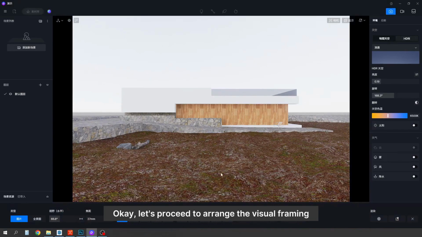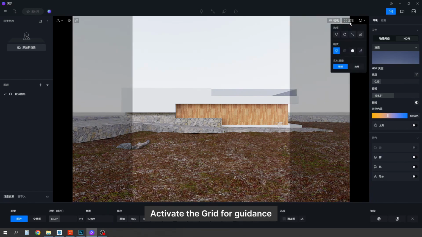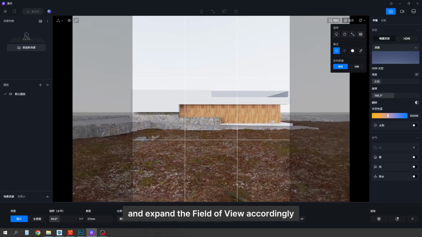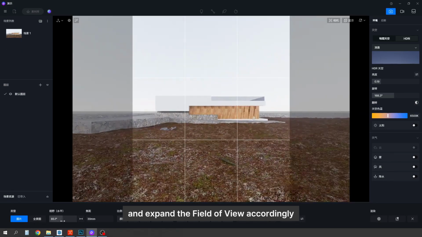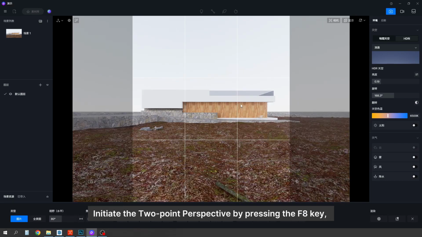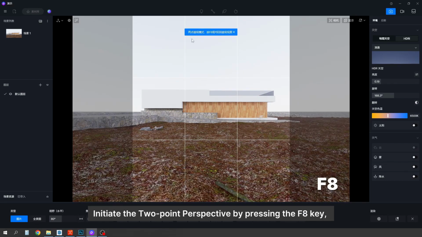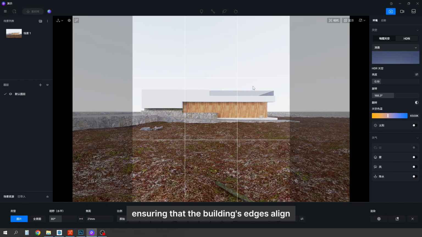Okay, let's proceed to arrange the visual framing. I want to capture the building centrally in a portrait layout. Activate the grid for guidance and expand the field of view accordingly. Initiate the two-point perspective by pressing the F8 key, ensuring that the building's edges align neatly with the grid's vertical line. Remember to update these changes in the scene list.